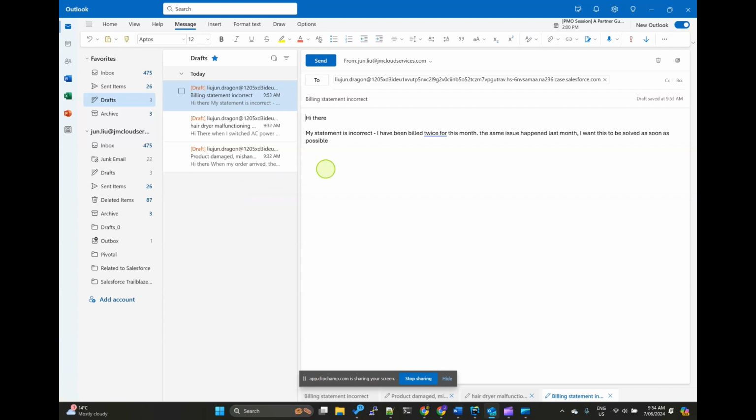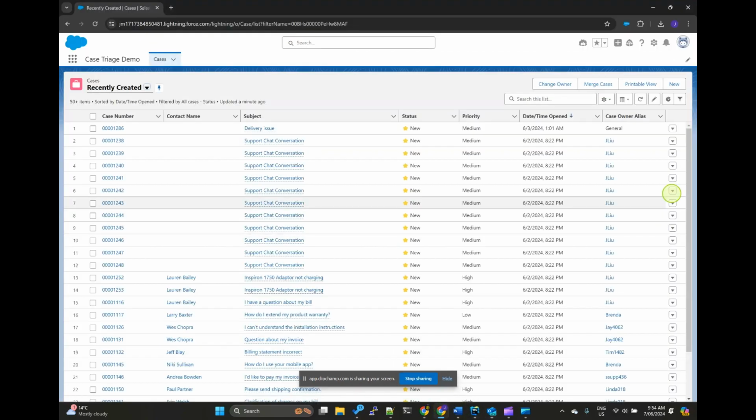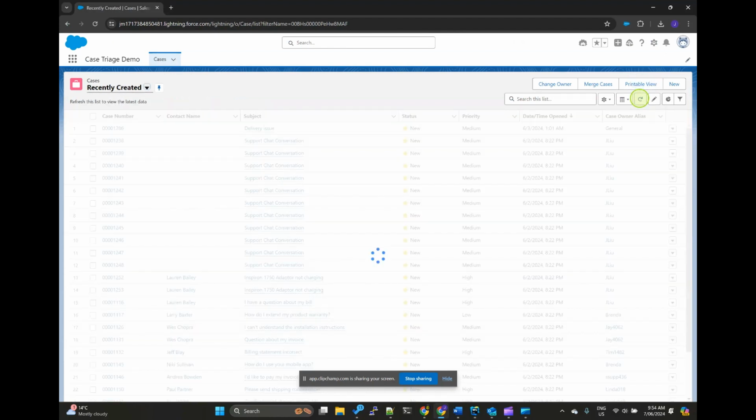In the first scenario, we will see how AI prioritizes cases based on predefined customer rules, using tone and sentiment analysis by a large language model. I will start by sending an email describing a statement error. Refreshing our view.